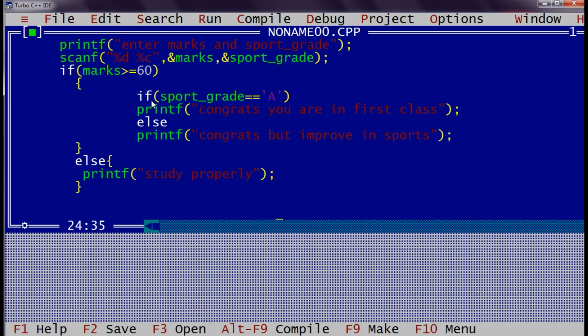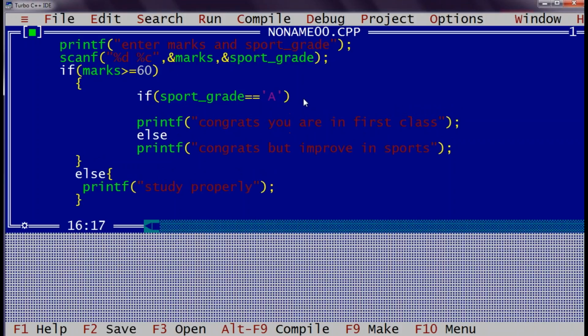Now as we have discussed, we can increase this ladder till any level. Suppose I have some other scenario, like the marks of a second exam, then I can go for if else nesting till any level. But as we have discussed, this can be made easier using logical operator.